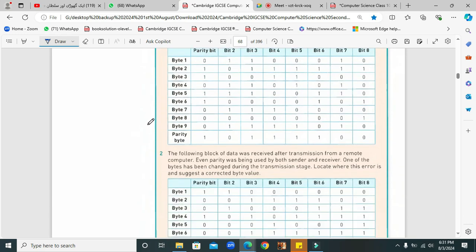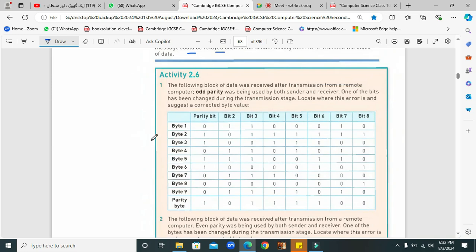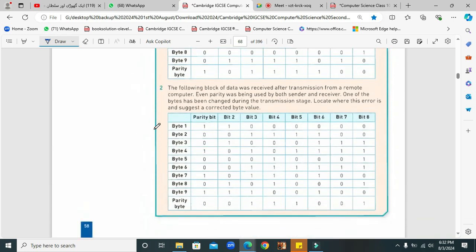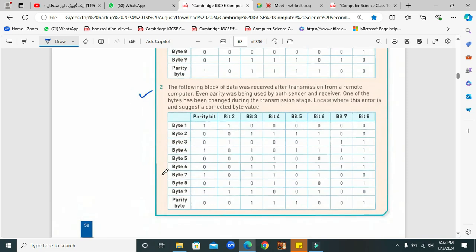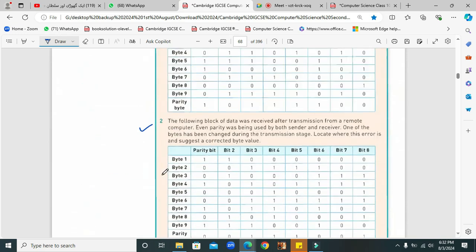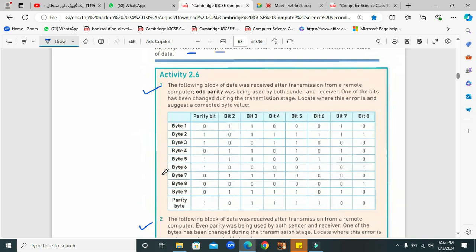Now activity 2.6, question number 1 and question number 2 is now your classwork. Do it now. Then I will give you the answer. We will discuss later on. Come on class, do it. Activity 2.6. Please start.